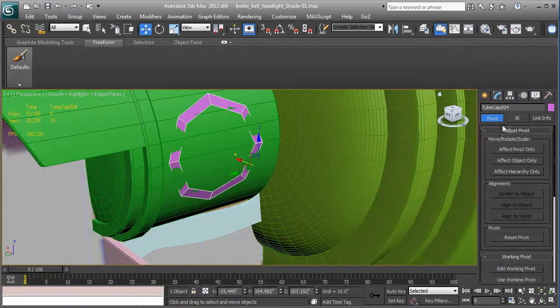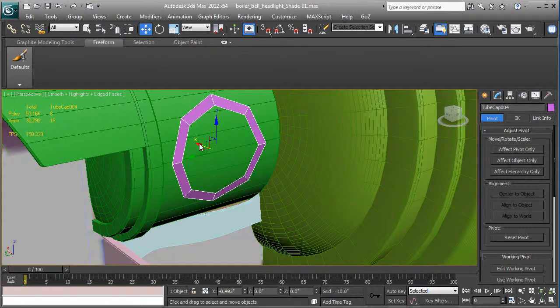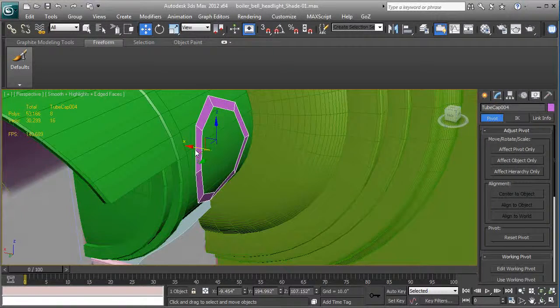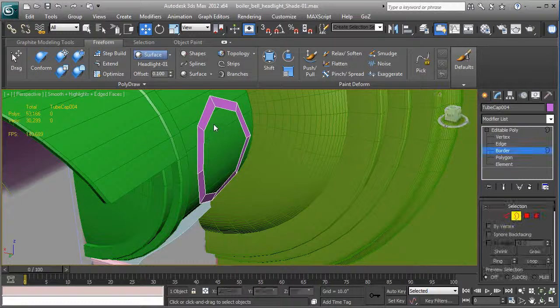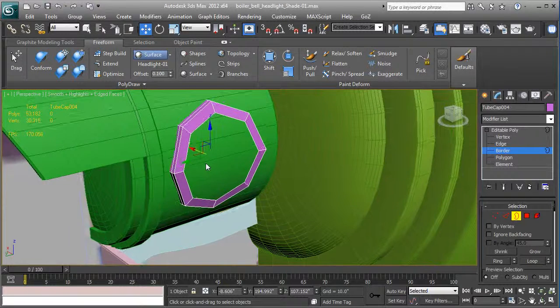Let's effect pivot only, center object, and we're just going to nudge that forward a little bit. It should be sticking off a little bit ahead of the surface. There we go. Okay, and expand the edit poly. Let's go to border. Select that border, shift and drag it back. Let's do 2, this way it doesn't get too soft.